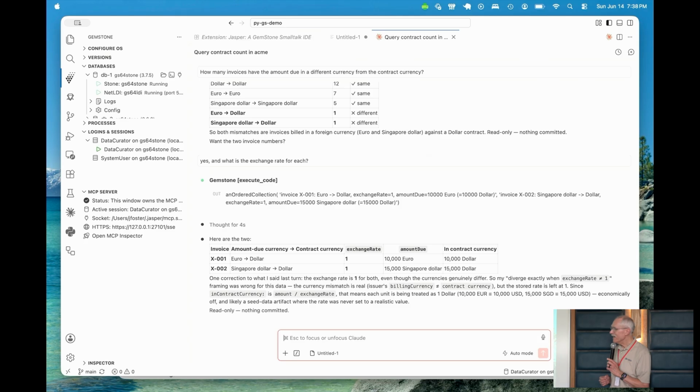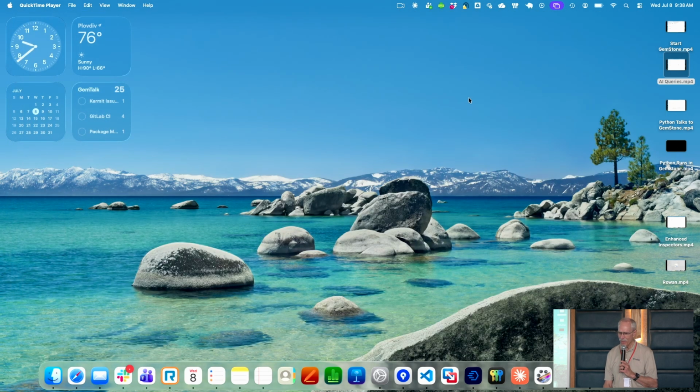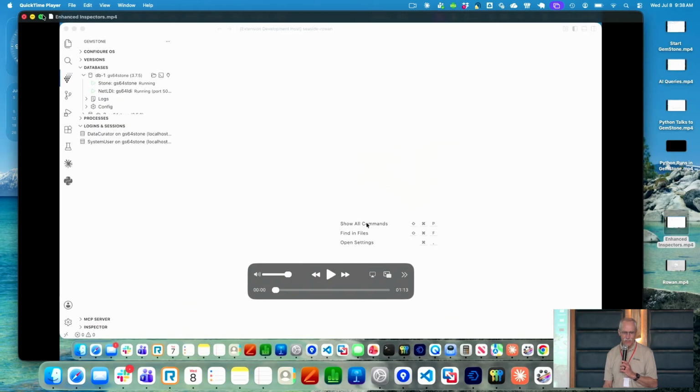And so it identifies the exchange rate as 1 to 1. And it says, that seems like it's economically off and likely a seed data artifact. So Claude is recognizing that we've got some bad data here that would warrant some fixes. And I have other demos of how to do that. I'm going to jump now to some enhanced inspectors.